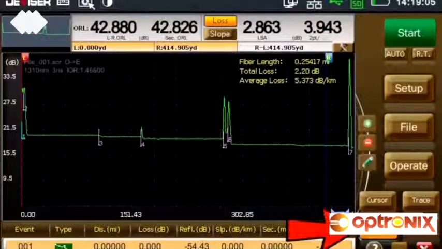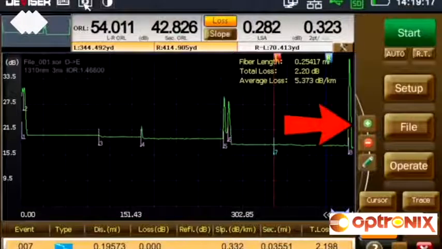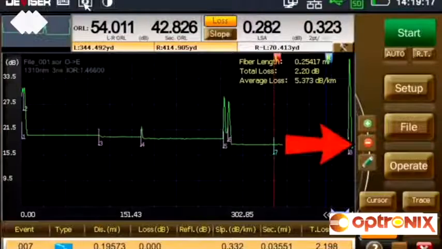Event icon. This icon is for adding a new event or deleting an unwanted event. To add an event, move your marker to the new event location and click on the positive green button. To delete an event, move your cursor to an unwanted event and press the negative red button. This event will be removed from the event table.